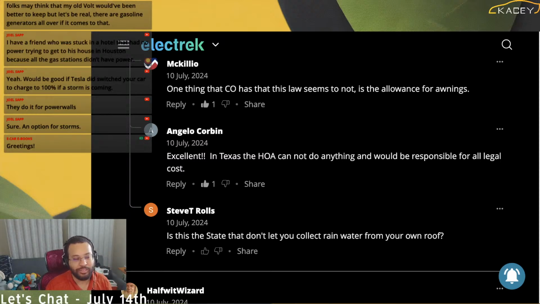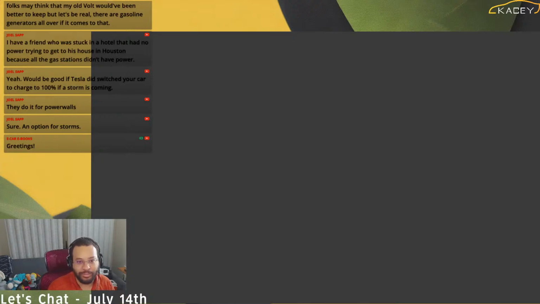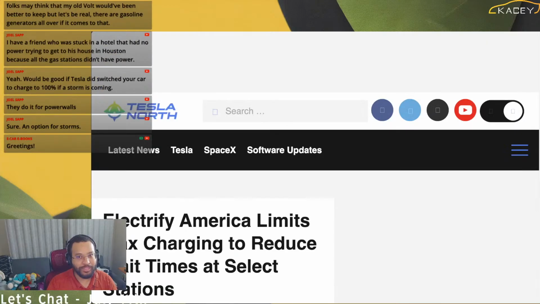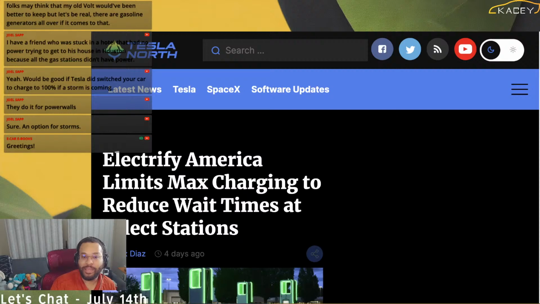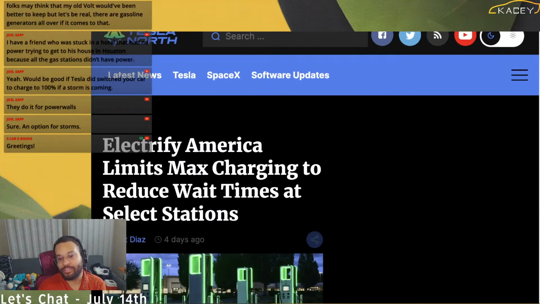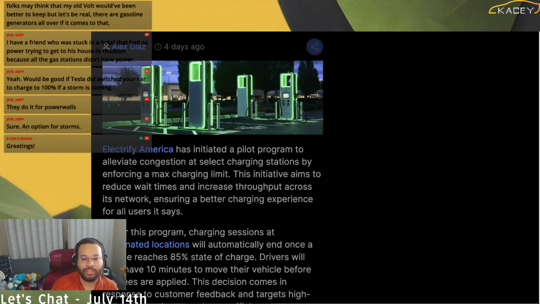This one, it really got people riled up. Mostly because the implementation that these folks used was not the best. Electrify America limits max charging to reduce wait times at select stations. So at select stations, you cannot get 100% charge, and they will cut you off. Done. No retaps, no anything.